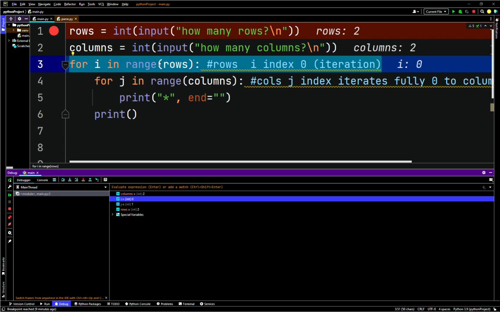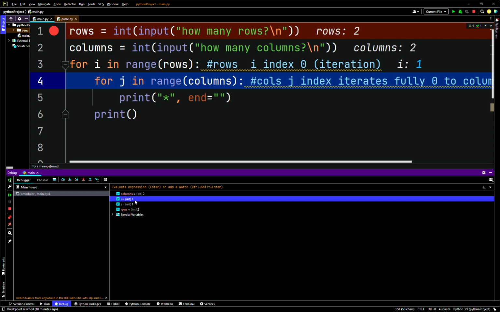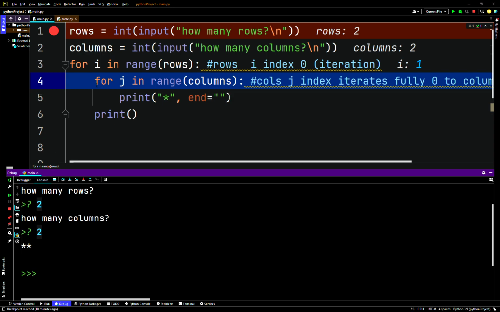For 1 in range rows, which is 2 minus 1. So we still have another full iteration. I'll step in. Then now I will add 1, as you can see in the variables. Then this process will continue. So in this case, now this inner loop starts completely over again, if that makes sense. So the inner loop has to completely restart. So it starts back up at index 0 in this case.